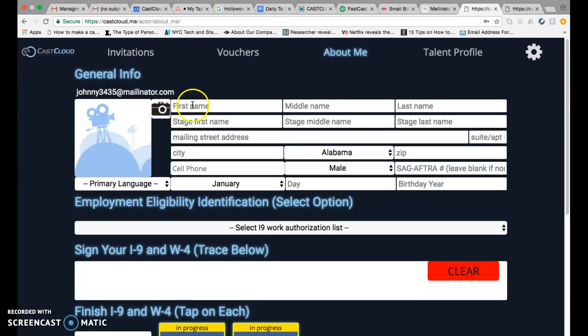The first section is your basic information. This will be auto-populated on your I-9, your W-4, and your voucher. You can come back to edit this anytime, but on any set that's using CastCloud software, you will not have to fill out paperwork.